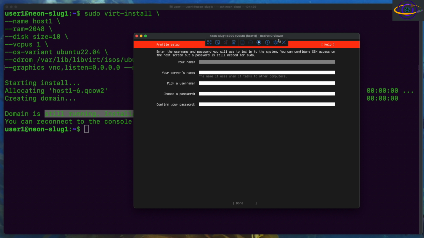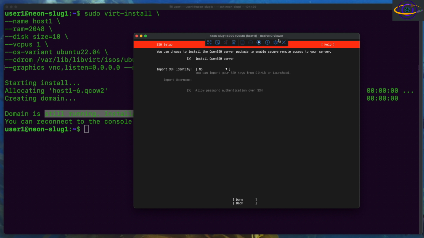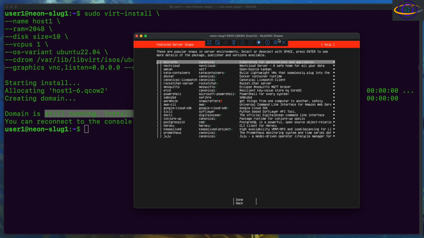Now we're going to set up a user, a non-root user. So not super creative with my naming here. I'm going to call this host 1, user 1. I'm going to use my normal password here. And continue on. We're going to skip past Ubuntu Pro, and we're going to install OpenSSH server. That's pretty important. I'm going to do the SSH identity stuff later on after building the server, so not in this video. Now I'm going to skip almost all of this stuff, if not everything on this list. You could choose this stuff if you like, though.